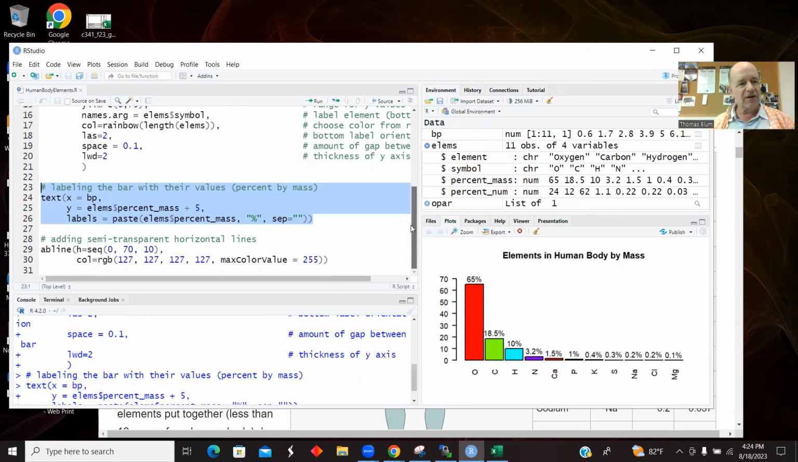I can probably control the font size if I wanted to. All right. And then finally, I decided to add some horizontal lines. I'm doing that with abline. I'm setting just the height of the line, which will make a horizontal line. I want a vector, a set of these lines. They're going to go from 0 to 70 in steps of 10.